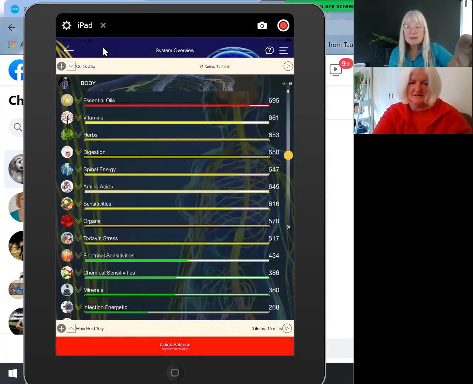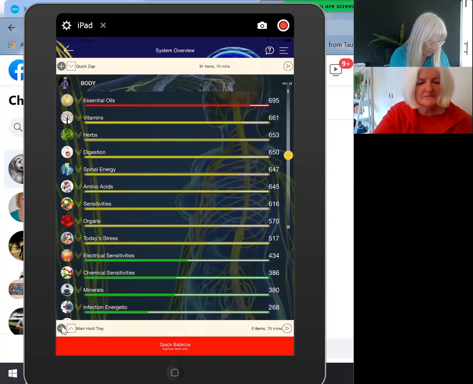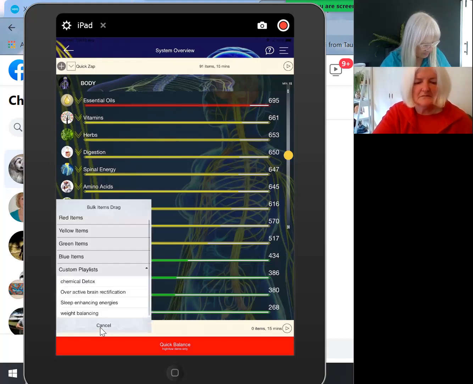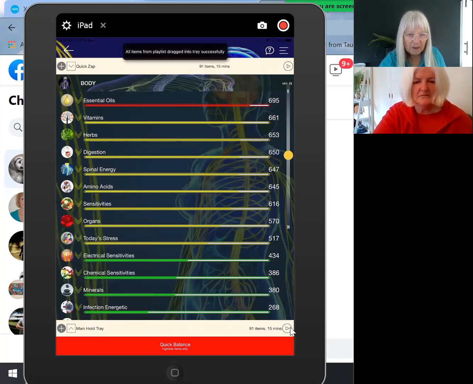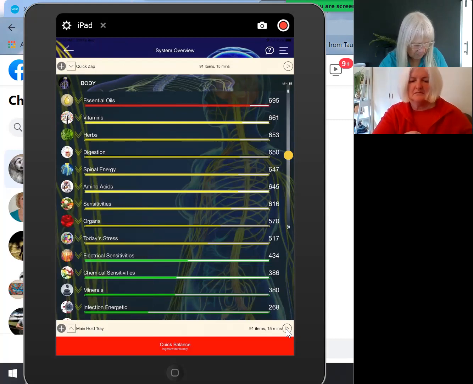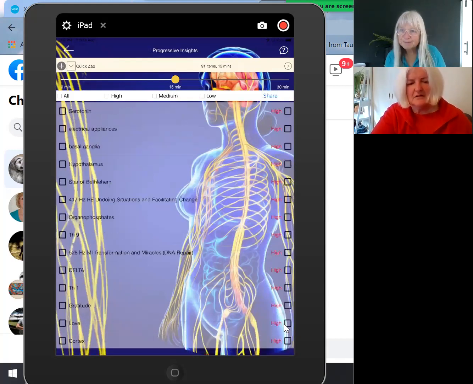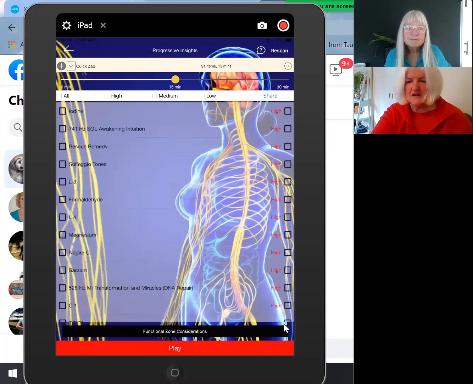So you can do the quick zap tray like that, or you go down to the bottom one, you click on there, you click on the little plus again, you go to custom playlist, and you go overactive brain, and it goes in the main hold tray. Then you hit on that arrow, and then you can see, okay, what is the priority for today? So you can go deeper and deeper. Yeah, that's delicious. So simple.